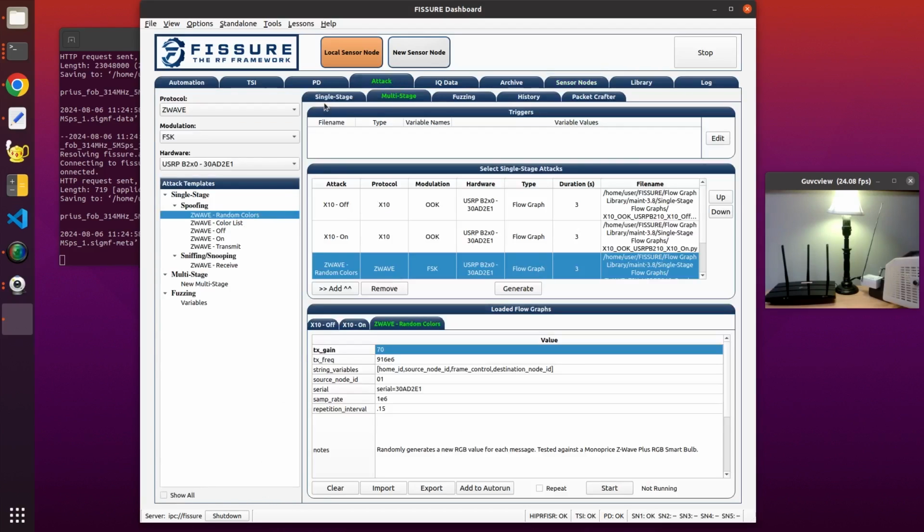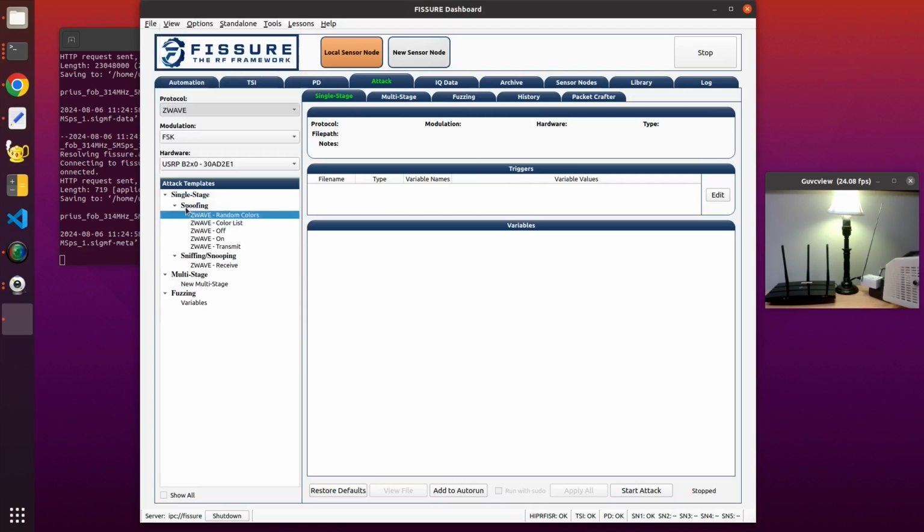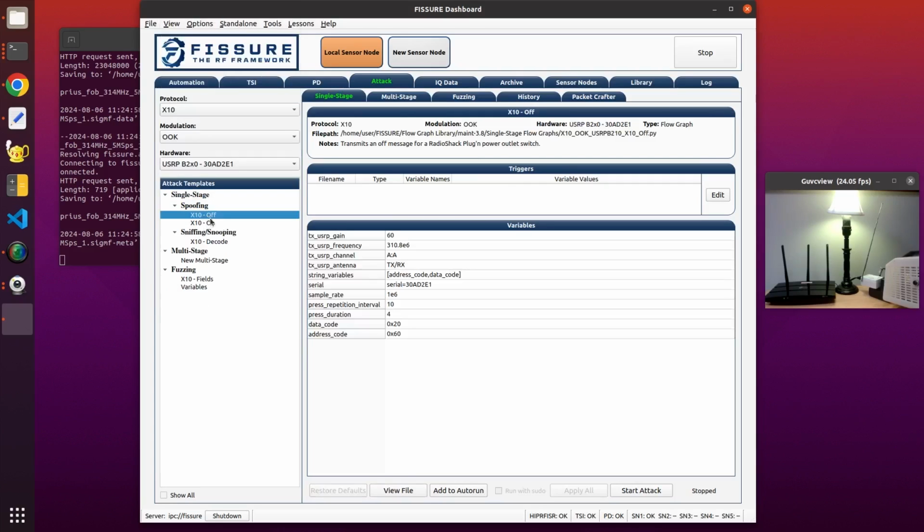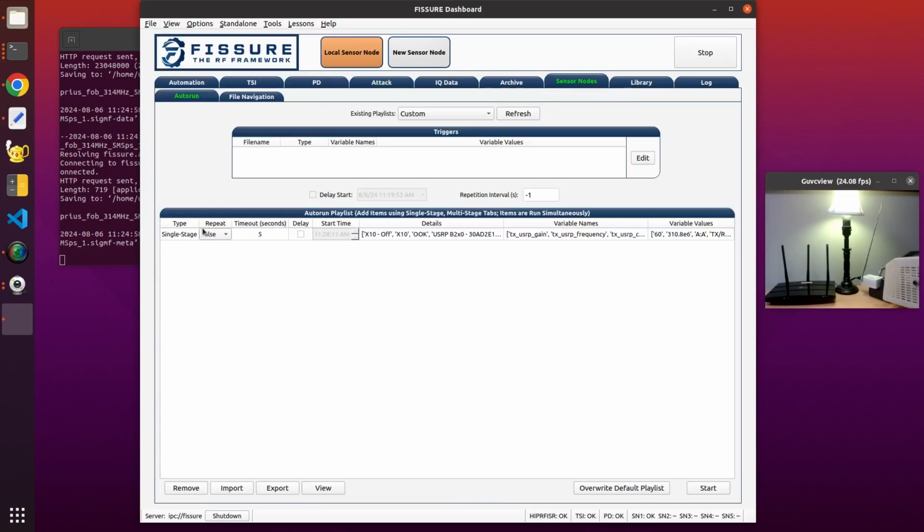All right, let's give you an example of this. So if I do an off attack, it will give me options to time out this item. So it'll stop after 5 seconds. I can do a delay. It'll start off whenever I say it should. The whole playlist itself can repeat on an interval or just run once. You can delay the start of the playlist.